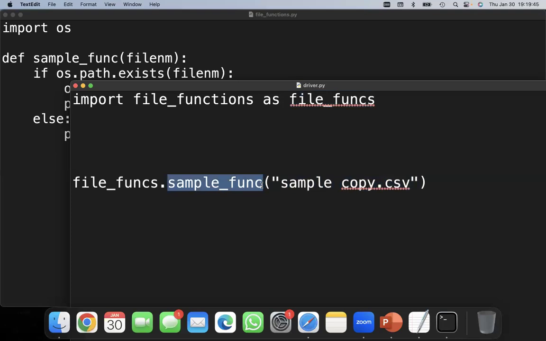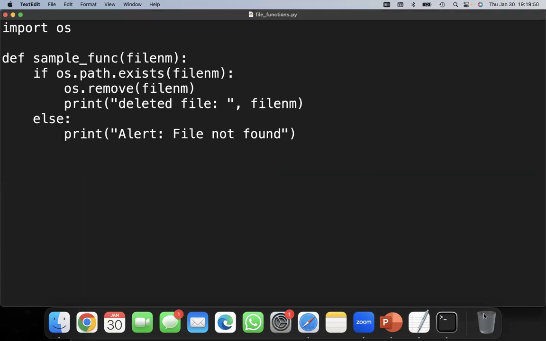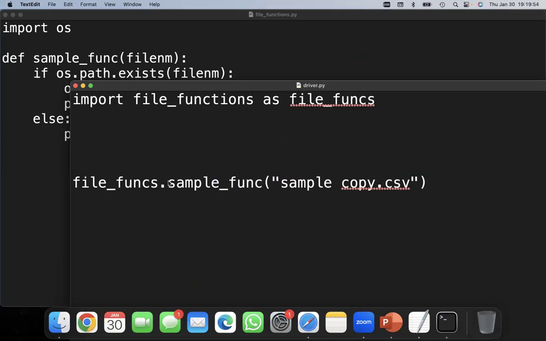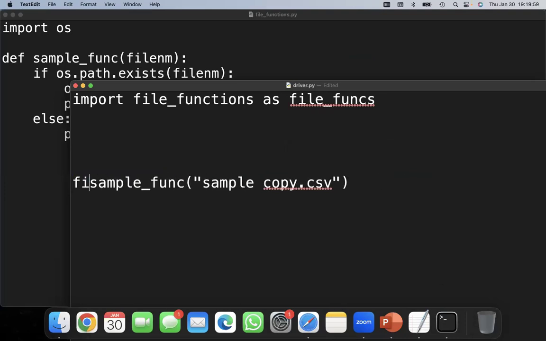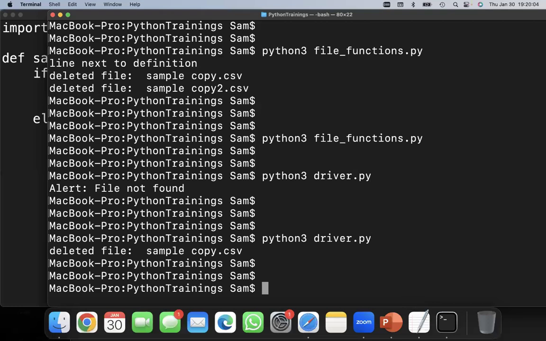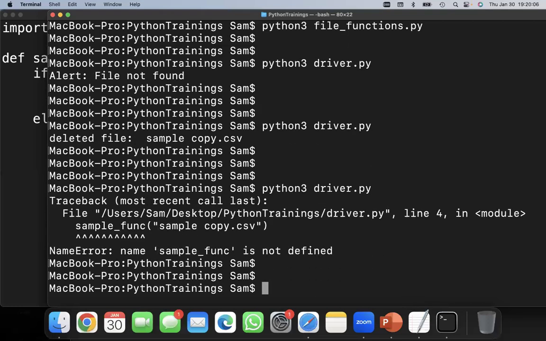Sample underscore function, because it was in the same module here. We were executing it here, but we are no more executing it there. We are executing a different module. If I just give sample function, it doesn't understand. Let's see, I expect an error. See, sample function is not defined.